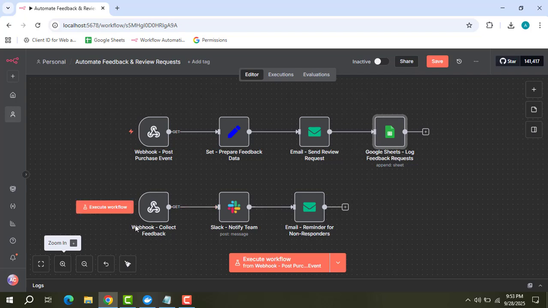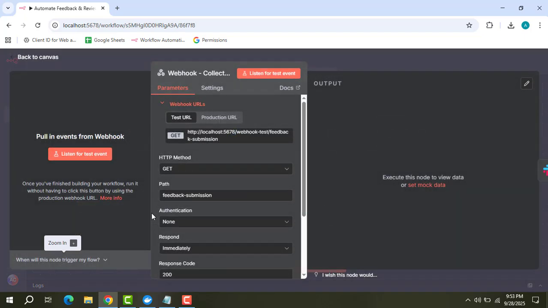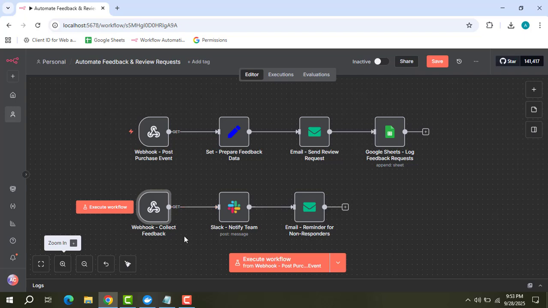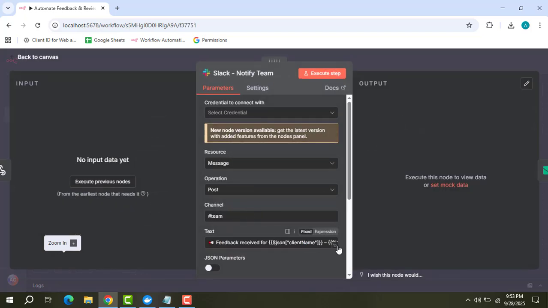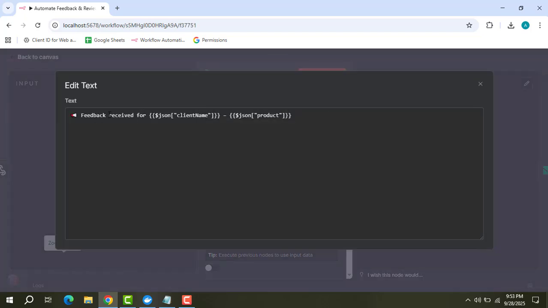So we will receive the completed feedback submission from forms or CRMs. The path will be feedback submission and will update the status in the Google Sheets from pending to completed. After that, we will have the Slack node that will send the notification. For example, feedback received from, let's say, Alex about the premium services.